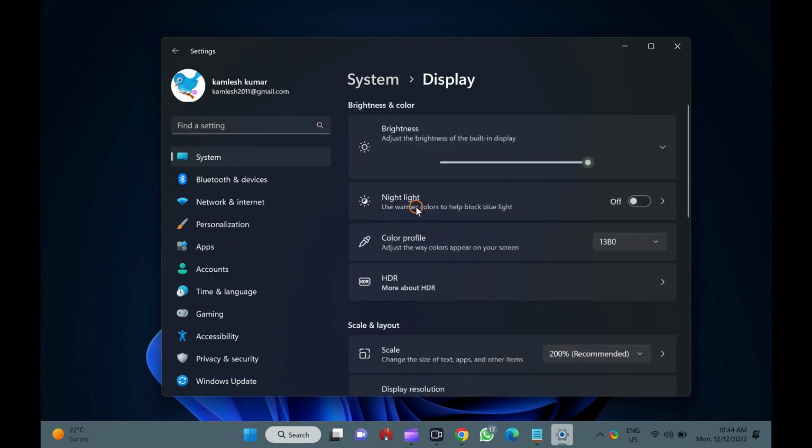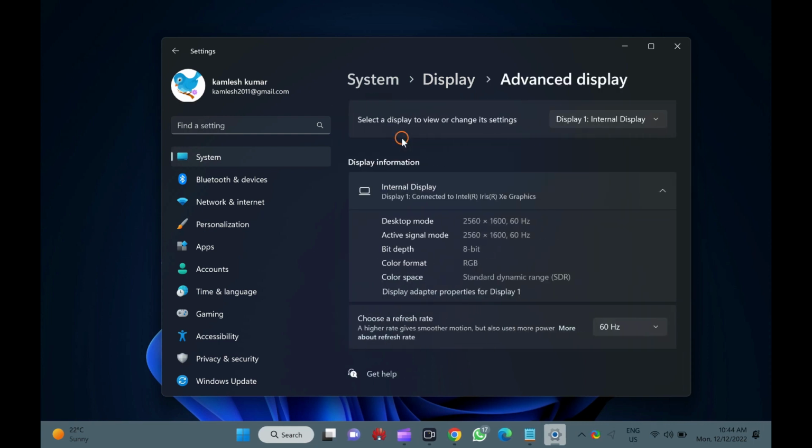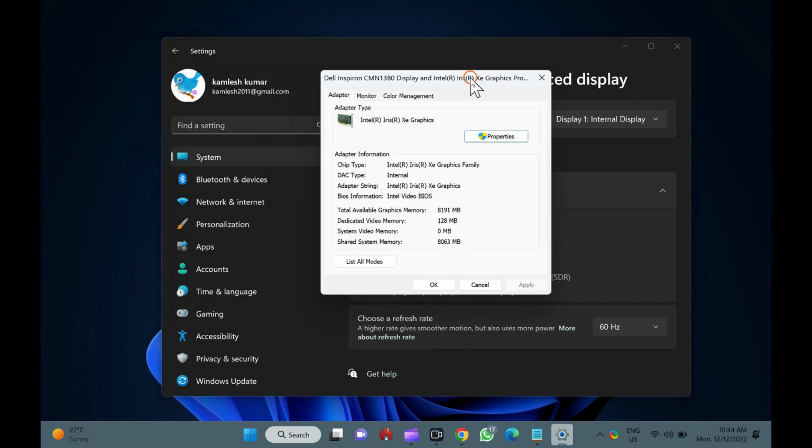Here, scroll down to the bottom and click the Advanced Display option under the Related Settings section. Under the Display Information section, you can see your graphics card model mentioned. If you want to know more about your graphics card, click on the link labeled Display Adapter Properties for display. When you're done, a new pop-up window will open and display the graphics adapter type.